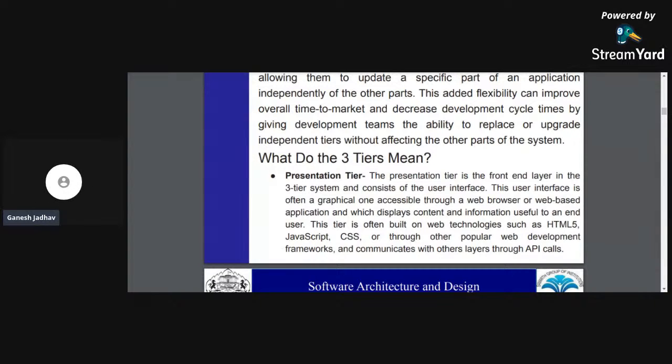Which are the technologies? The first one is HTML, then JavaScript, and CSS. Through a proper web development framework and communication with the layer, we can develop the APIs, the application programming interface calls. So this is the presentation tier.